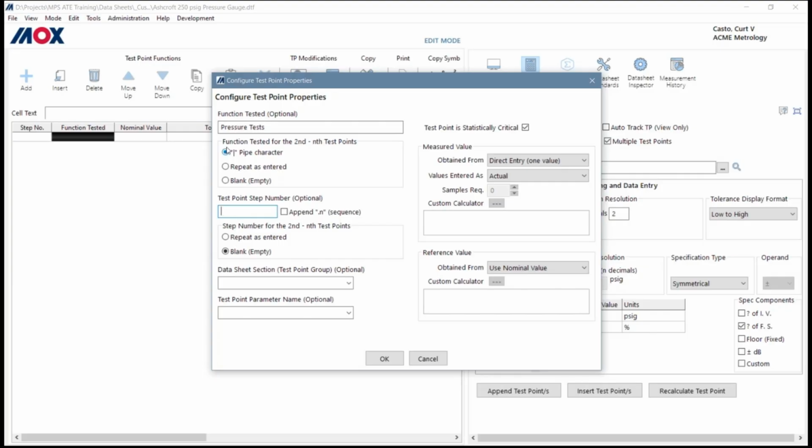Okay, again, these 2 fields are utterly meaningless to MPS. They don't mean anything. So I'm just going to put 4.2.1, and that's because my calibration procedure, that's step 4.2.1 of the cal procedure. All right, and then in here for my measured value, where's the measured value going to come from? Direct entry, 1 value.